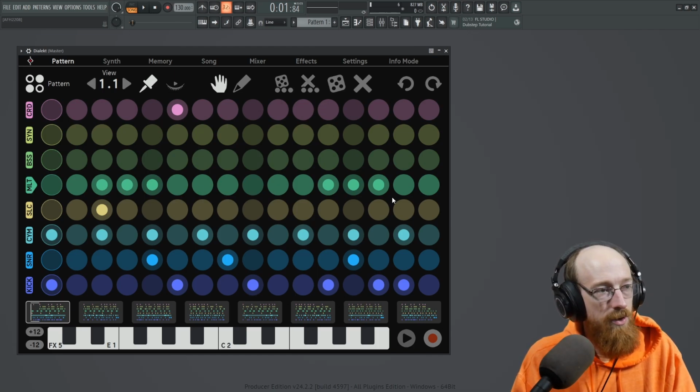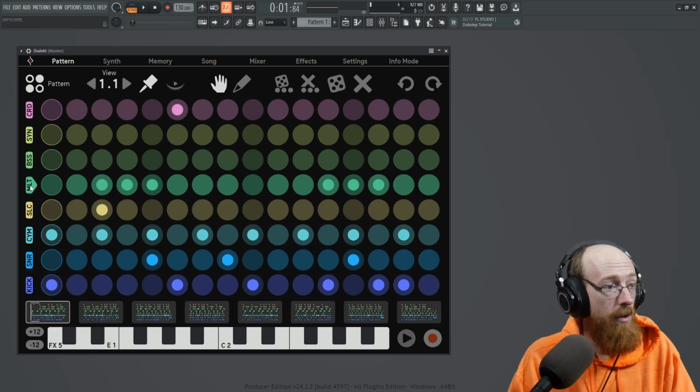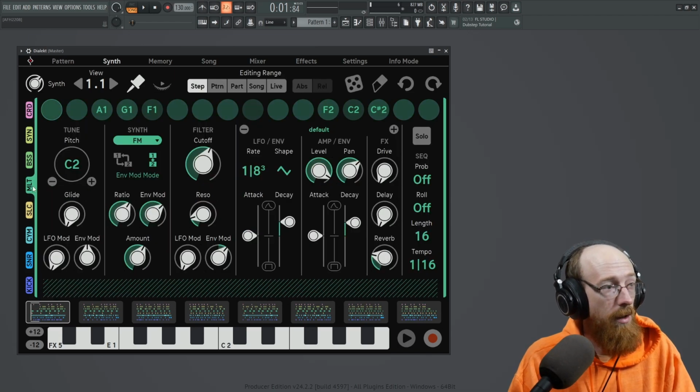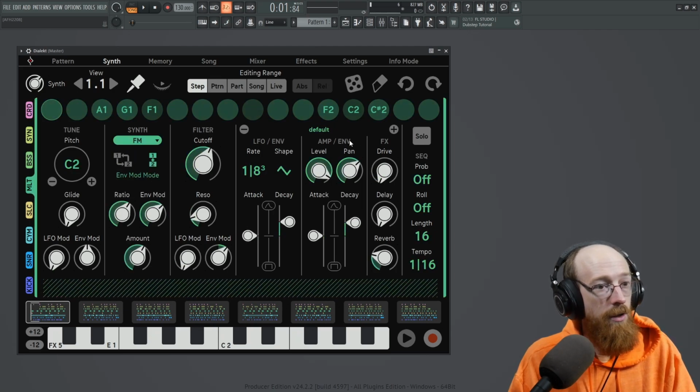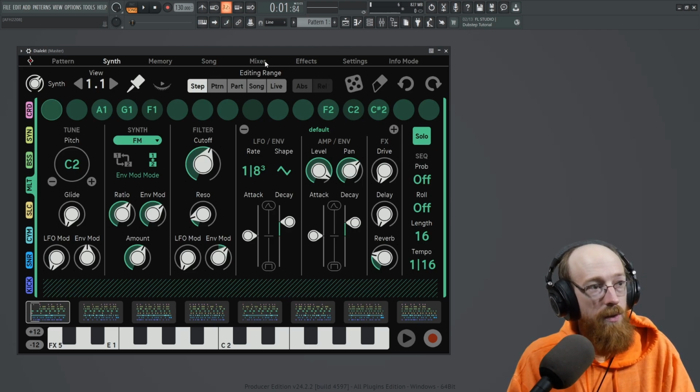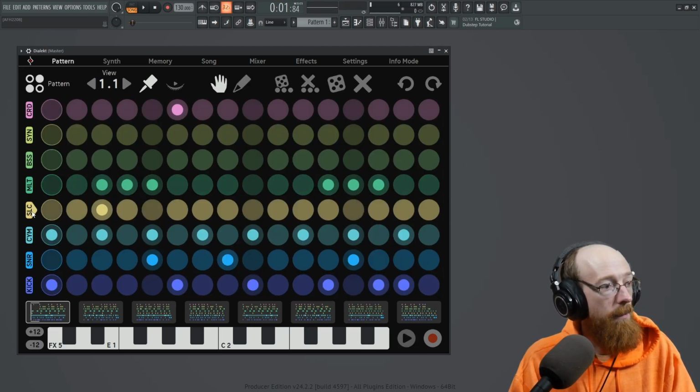So if you ever want to solo something, there's a few ways to do it in here. I think the way that makes the most sense for me is to double click on it or to go to the synth tab. It'll take you to whatever engine you're currently on and to just solo it. Here, there's a solo button right here. There's one in the mixer as well, but I like this one. That's pretty cool. We'll keep that.